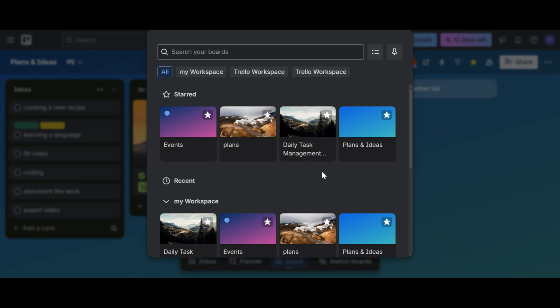This is especially useful if you manage different teams, clients, or types of projects and need fast access to several boards every day. For example, you might star your main project board, your content calendar, and your team management board. That way, whenever you log into Trello, your most important work is front and center.